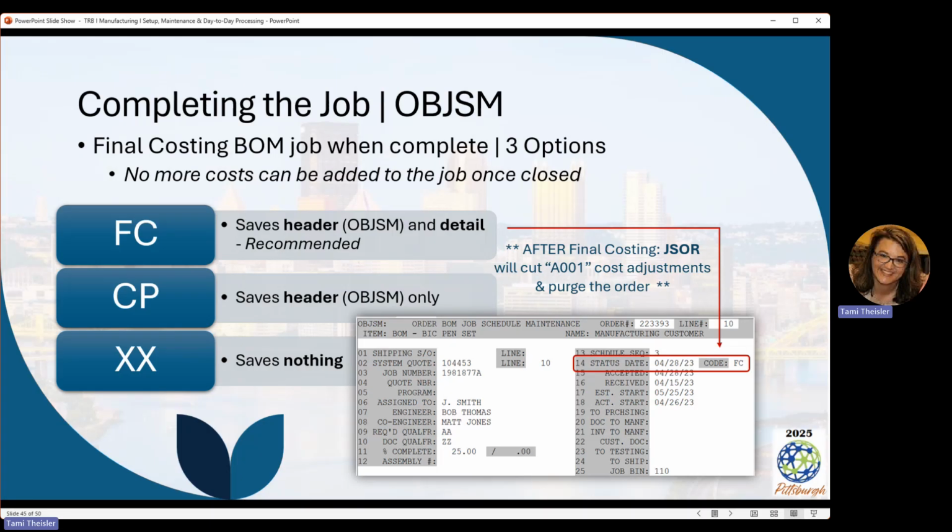So we're either going to do FC, which is our recommended. That saves the header. So you'll see that OBJSM record in history and the detail also. So we get header and detail information. FC is added, and you can see again, it's pointing down to this OBJSM field 14, putting in the status date and then the code for how we are completing this job.